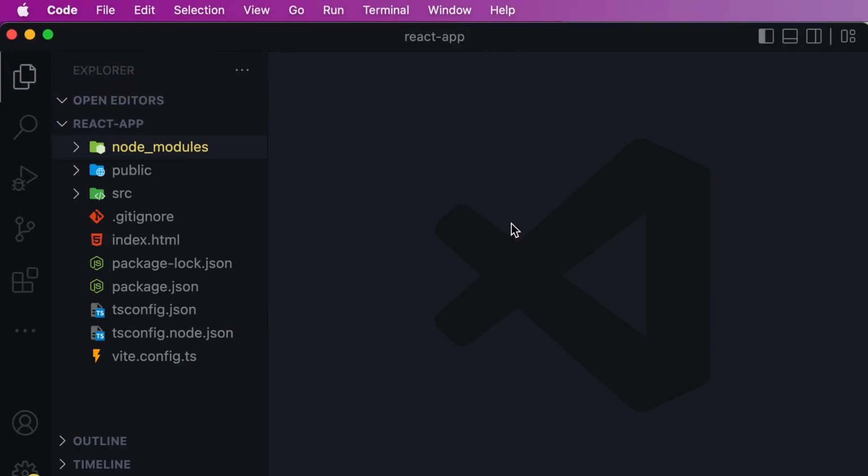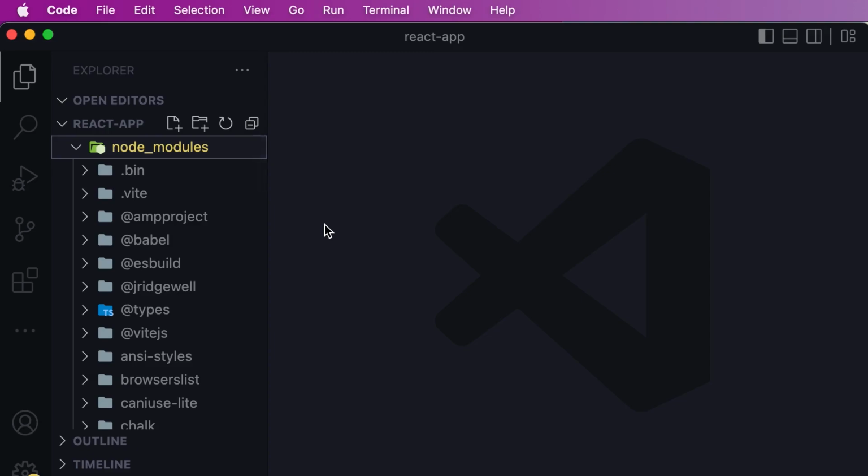So this is our project loaded in VS Code. Now, let me give you a brief overview of the key files and folders in this project. Here we have the Node modules folder. This is where all the third-party libraries like React and other tools are installed. You never have to touch this.